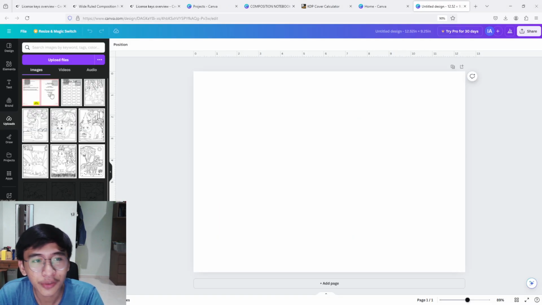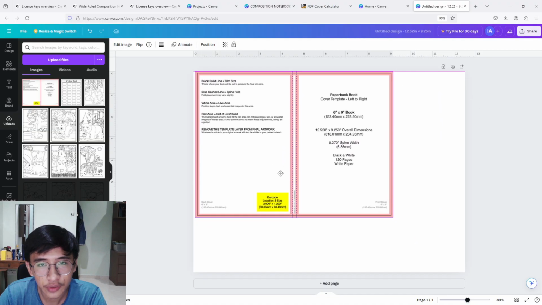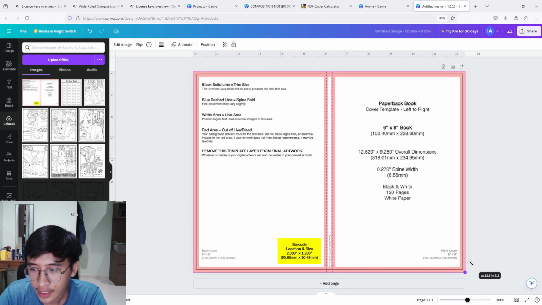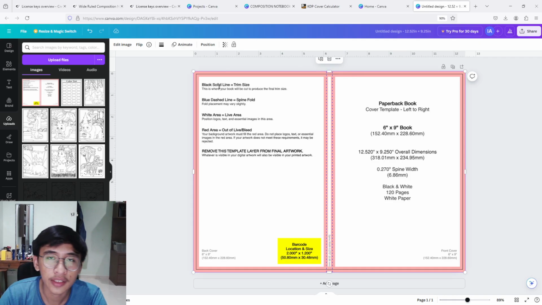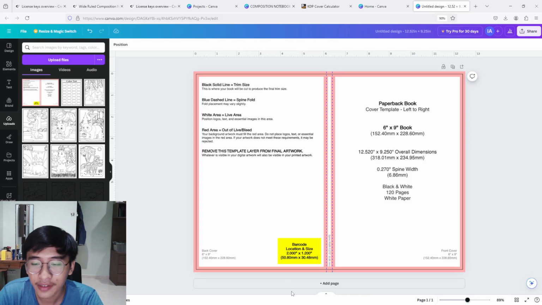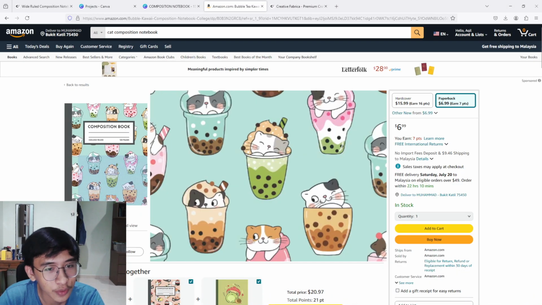Now I have uploaded the template in Canva, as you can see here. I'm going to click on it, and it will appear on this blank page. You just have to maximize it fully to the full extent of the page. And now we have the template. We already know which one is the front page, which one is the back page, and which one is the middle spine area. To decide the design of our book, we can check back the book on Amazon, which I said is my inspiration, which is this book right here.